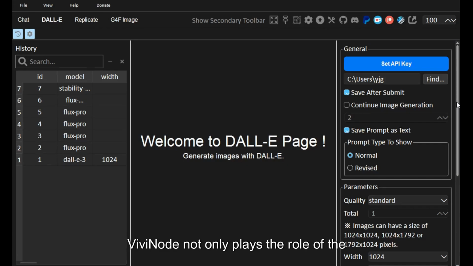VividNode not only plays the role of the chatbot for simply enjoying chatting, but also provides permanent image generation functions. There are DALL-E, Replicate, G4F, which is a shortened word for GPT-4 free image. One of the great things about VividNode is here. Let's generate an image with DALL-E first.